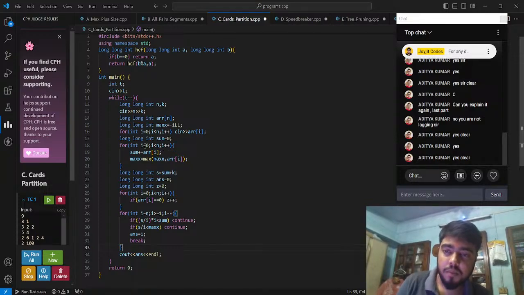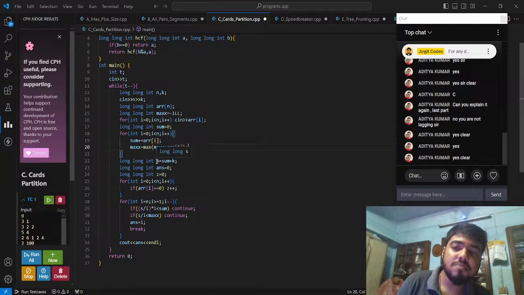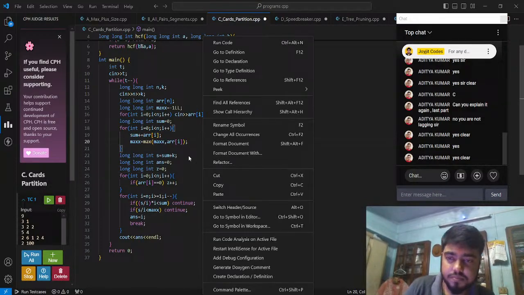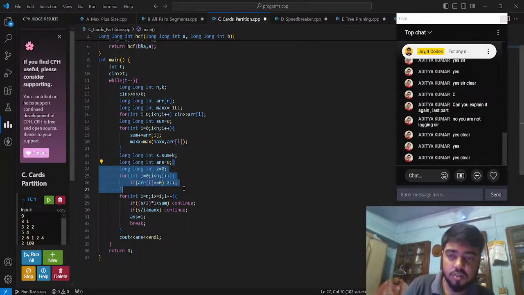Then what you do is from i is equal to 0 to n. Okay, I explained it over here. Then, for my convenience, instead of doing sum plus k every time, I'm just taking a variable s where I'm taking sum plus k. Okay, and then answer is equal to 0 initially. Z is equal to this. This is also not needed. Okay, this is also not needed.